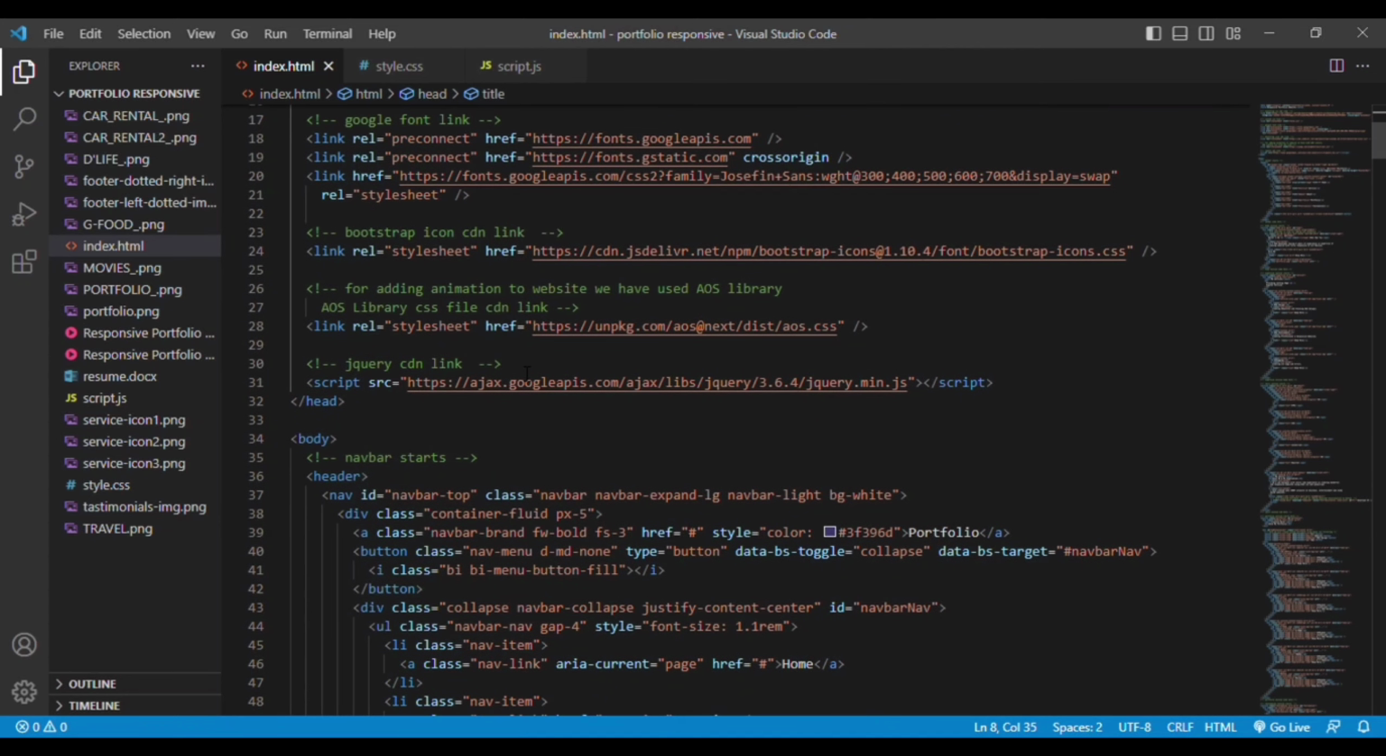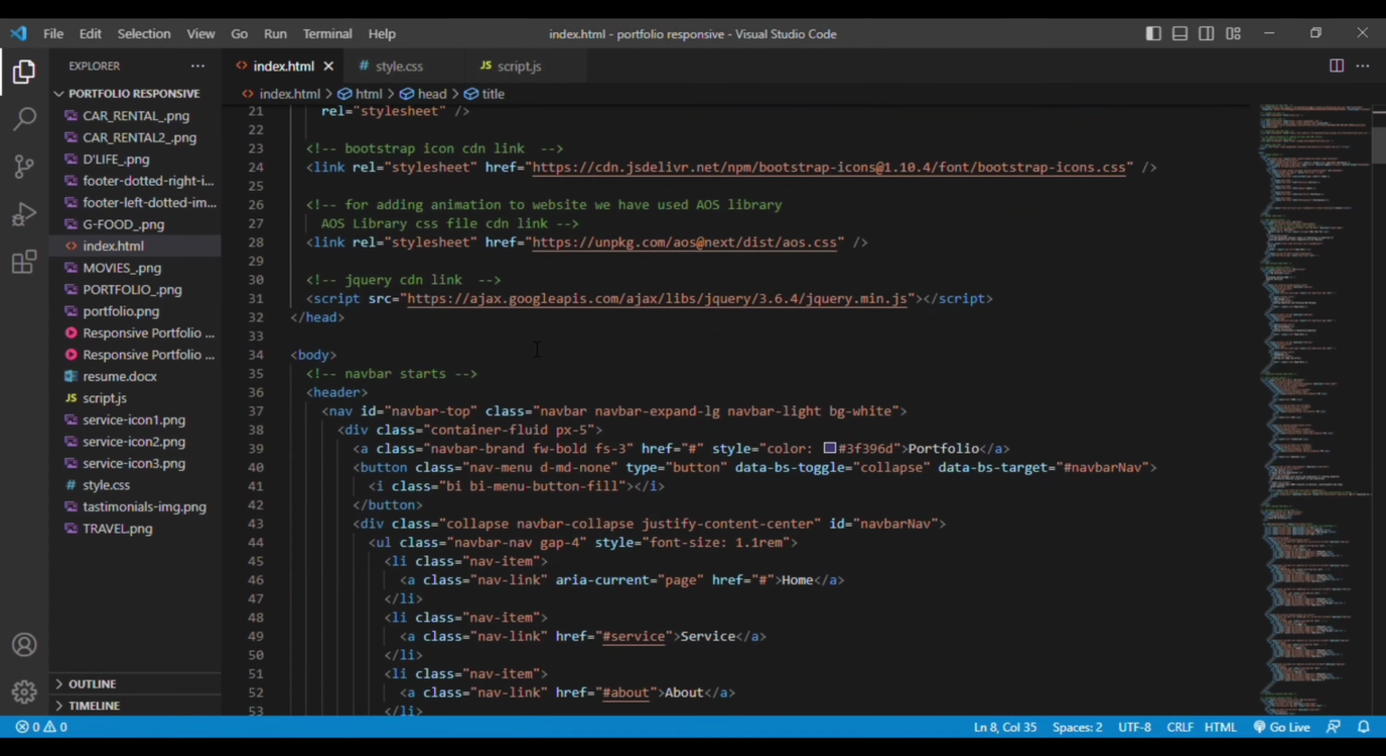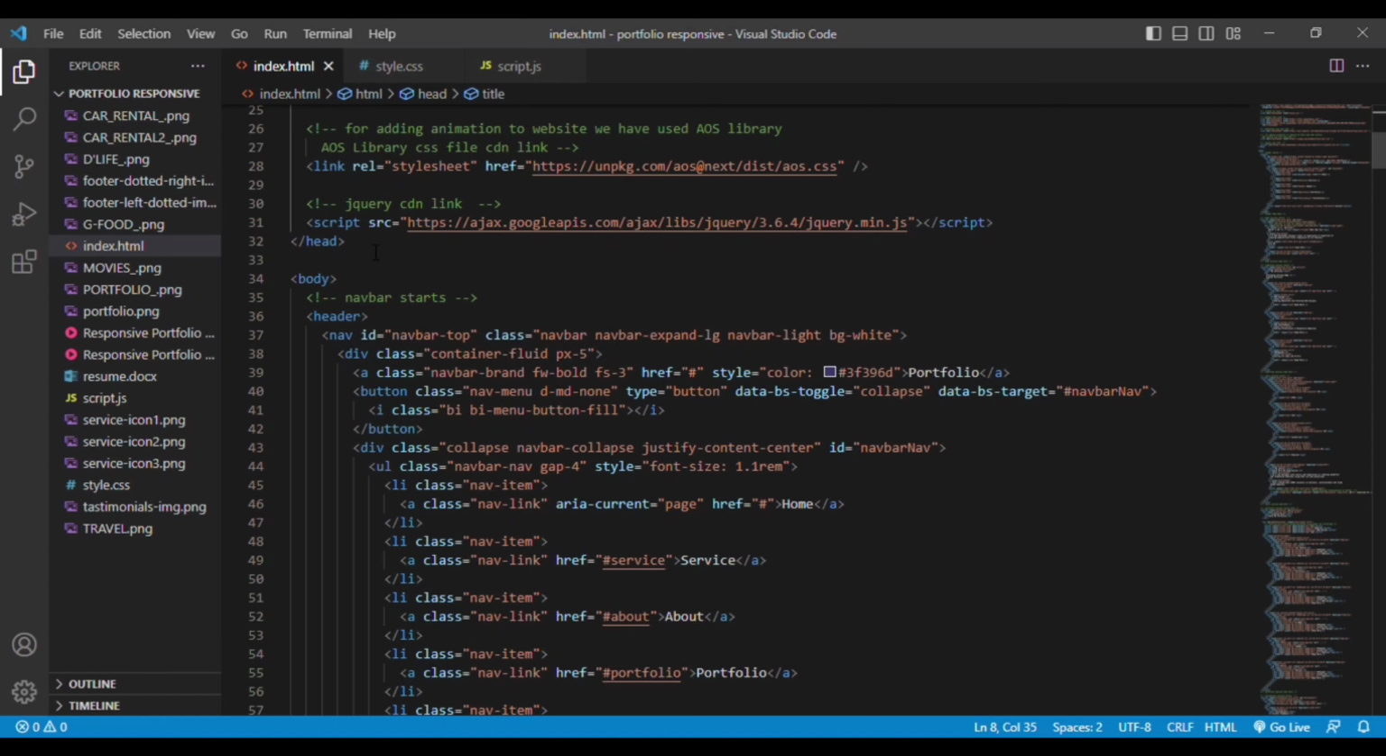Then we have linked the Bootstrap Icons CDN link, the compressed data link. Then for adding animation we are using the AOS library. We have linked it to our HTML section. Here is the aos.css file. Then jQuery, we have added the jQuery link to the HTML section.